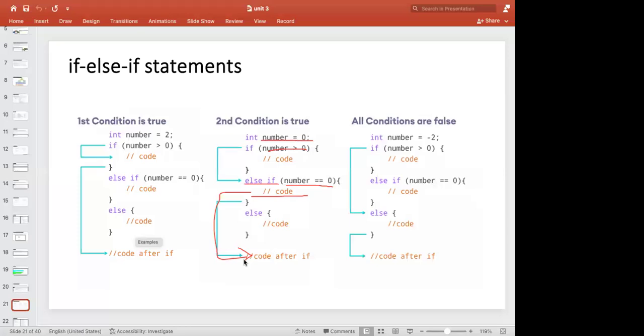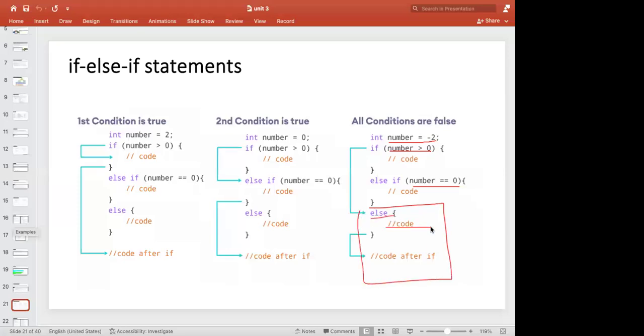Okay, so please take note of that. Now, what happens if nothing is true? For example, if the number is equal to -2, -2 is not more than 0, and -2 is not equal to 0. So it means all these two are not true. If you added an else, then that is where the else will run. And then when it finishes running, it will go to the rest of the code that you have in your program.